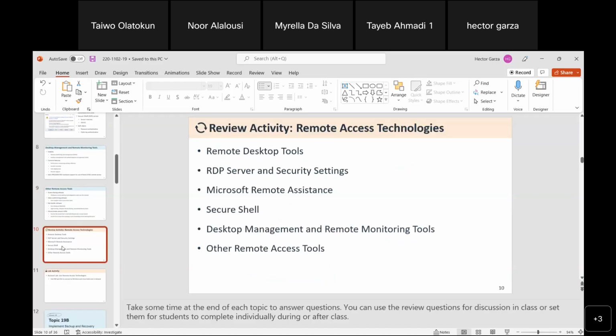So class, what did we look at here in topic A? Remote desktop tools, the RDP server and security settings, right? The Remote Desktop Protocol to connect remotely, and Microsoft Remote Assistance for you, the technician, to connect to a computer of a user having a problem, so you can take control of the computer and fix their problem. The secure shell is another way to connect to equipment directly, let's say to a server or to a router. Either way, doesn't matter. And then the desktop management and remote monitoring tools that allow you to monitor remote networks.